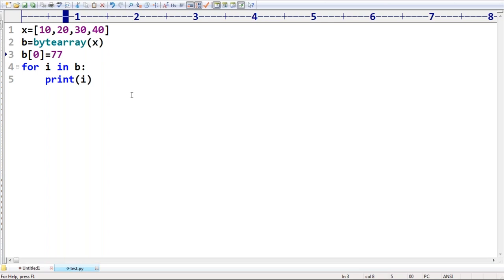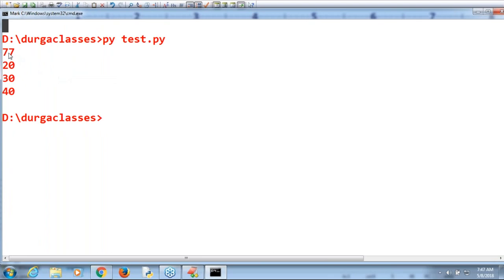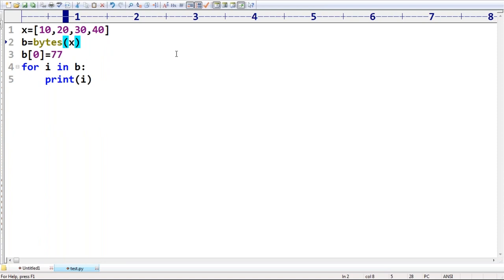Now, will the value be changed or not? Can you please cross check? Did the value get changed or not? Yes, the value got changed. By mistake, it is not a byte array, sir. It is a bytes type.